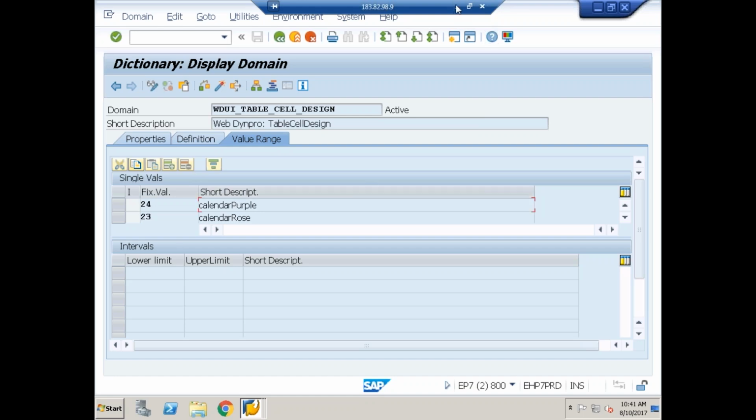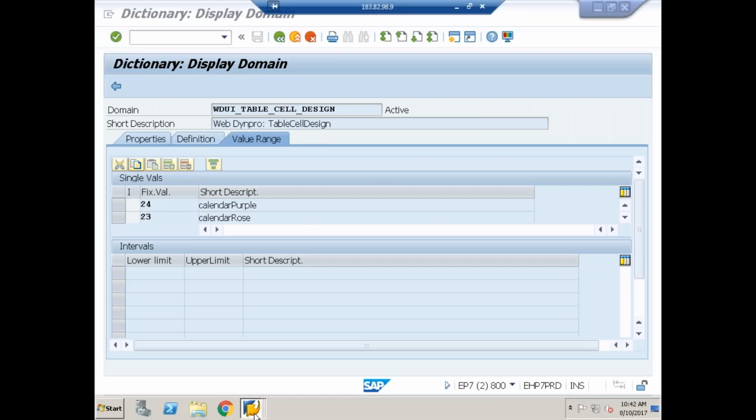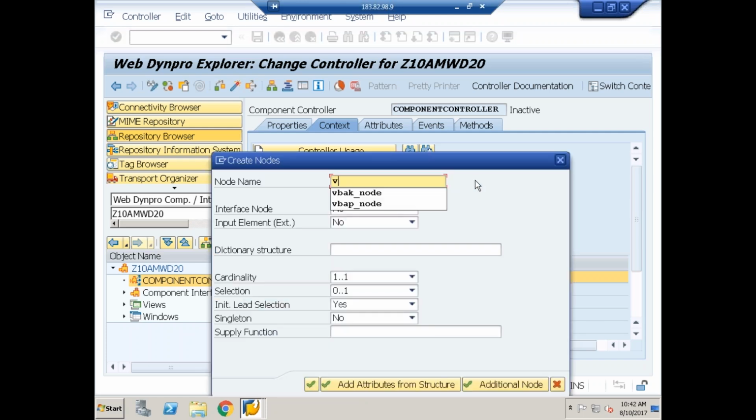Understood? So why am I not going to refer to dictionary structure? If I refer to dictionary structure, I'll have only four fields. But I want one additional field which is responsible for holding the color code depending on the condition. That's the reason I will create these fields manually one after the other. So as part of component controller, I'll create the empty node. I'll give the node name as VBAK underscore node. I'll not refer to any dictionary structure. Since this node is going to hold multiple records, I'll give the cardinality as 0 to n.